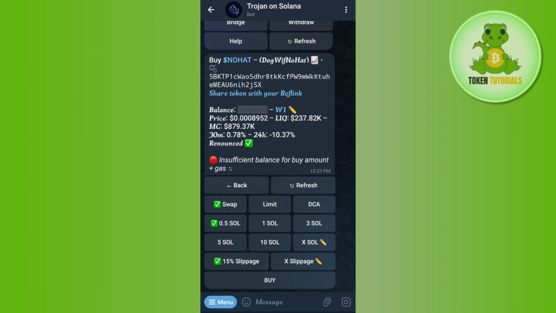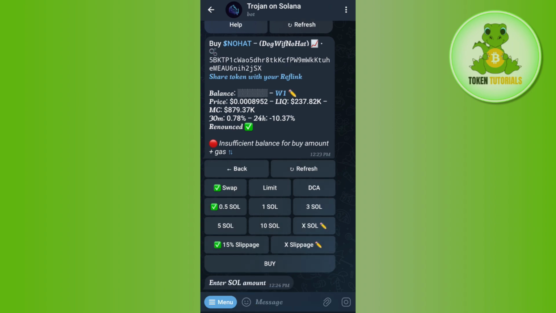Once you have all the information relating to the particular coin that you have entered, you need to choose any default amount provided on the screen, or you can even click on this X sol if you want to enter your own amount. As you can see, in the presets I have 0.5 sol, 1 sol, 3 sol, etc. These are the presets that you can use in order to purchase this particular coin that you have entered. If you want to enter your own amount, then you simply need to tap on the X sol, and after that you just have to enter the amount.